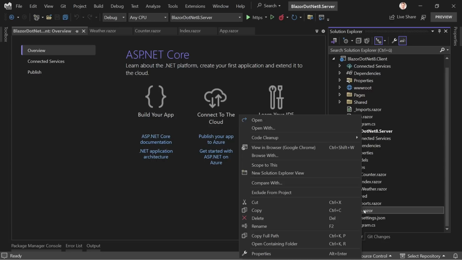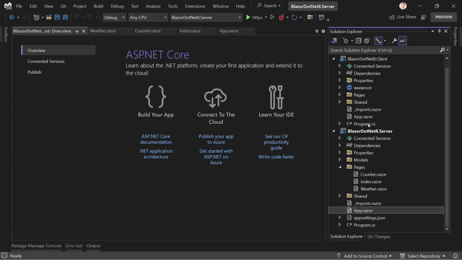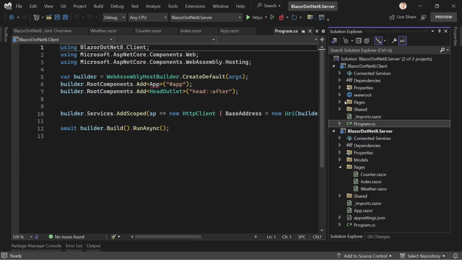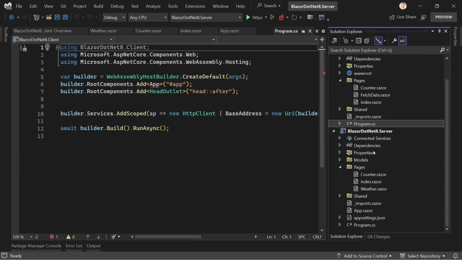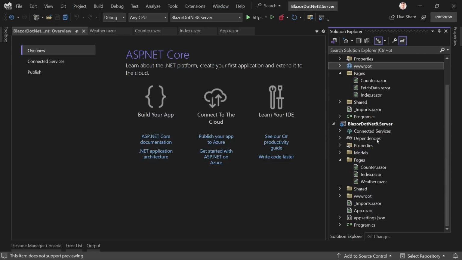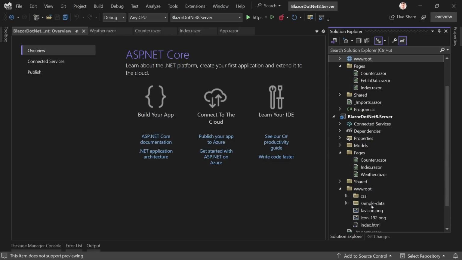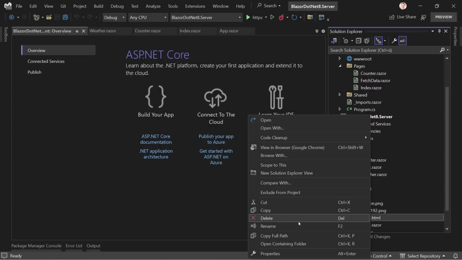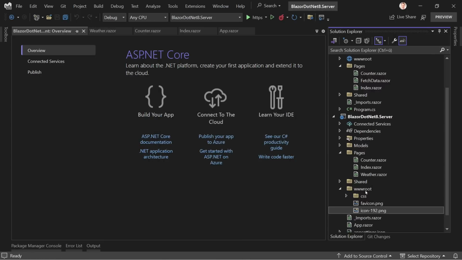So we actually don't need the App.razor. This is not necessary. And oh, Jesus, I removed the wrong wwwroot. Maybe we can just move it here. Okay, no, we lost the icon, but we don't need that stuff. And also we don't need the index.html, but this should be still the same.